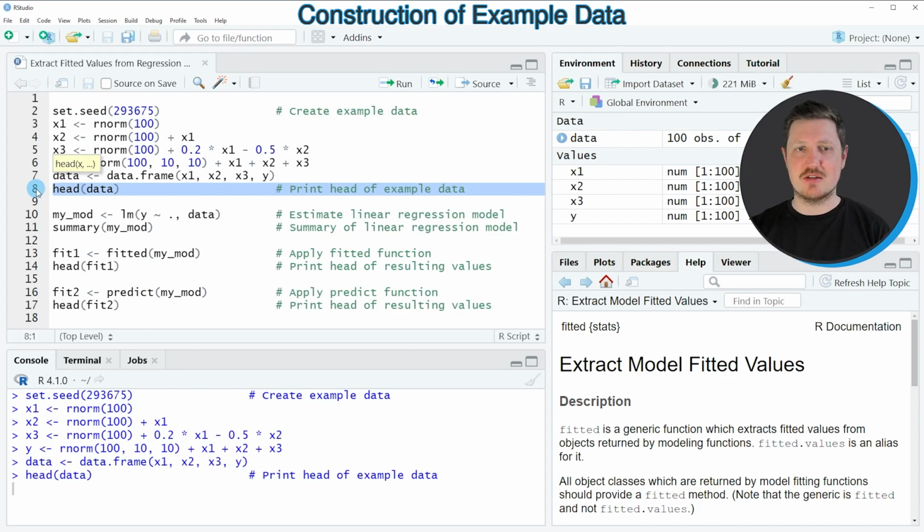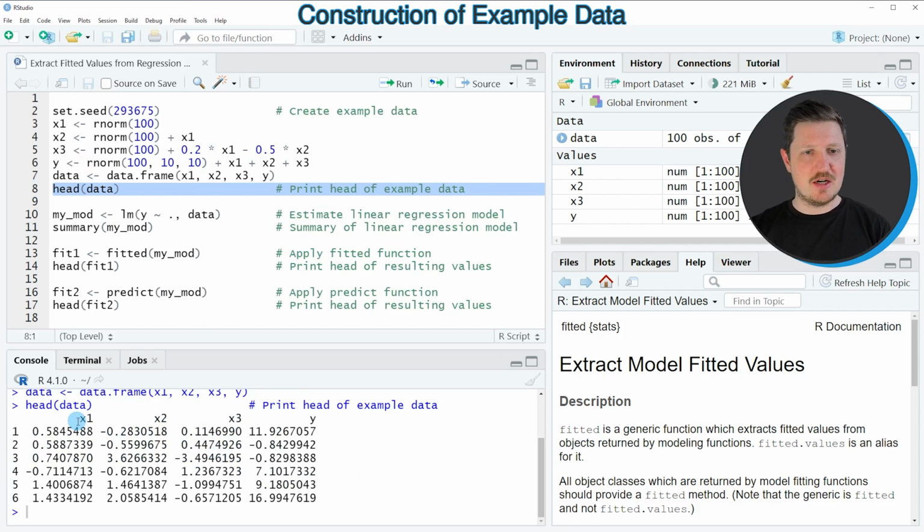So if you run this line of code, you can see at the bottom that our data set contains 4 columns, which are called x1, x2, x3, and y. And all of these columns contain numeric values. Now, if we want to estimate a linear regression model based on these data, we can apply the code that you can see in line 10.